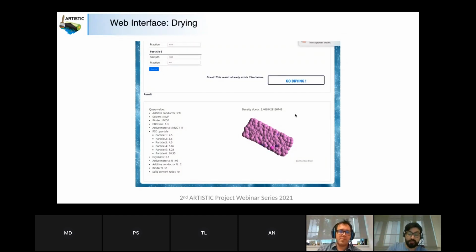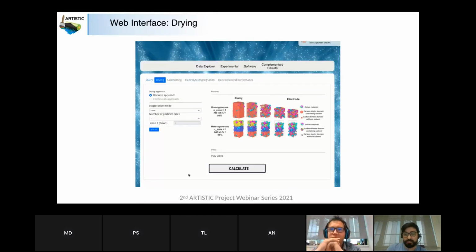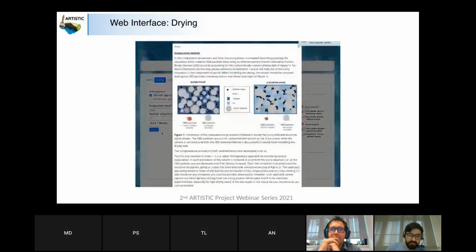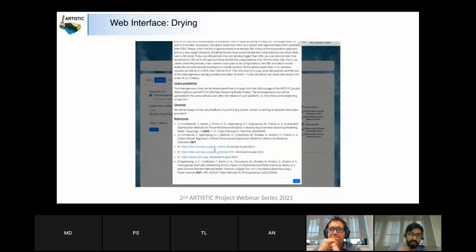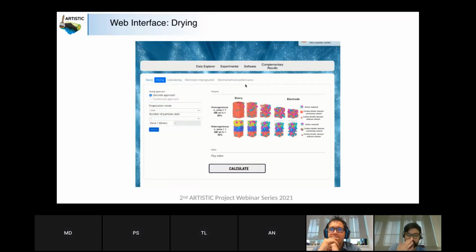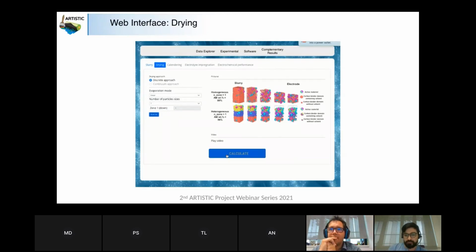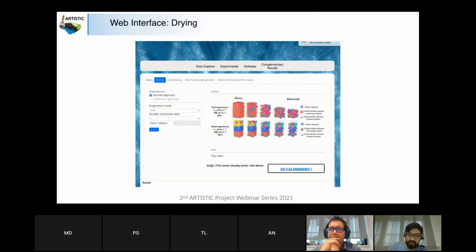So as I was saying before, this result already exists in our database, so we can therefore move on with drying. As you can see now, I can click Go Drying, and we will get the corresponding drying interface to launch a drying simulation. Here you can see the different drying approaches that are considered, the different evaporation modes. We also have to define a number of particles at different zones. Also, we have a README like the one we saw before in the slurry section to get all the specifics, and also some diagrams to better understand what's going on here. So then we can go and calculate, therefore proceeding with the drying.